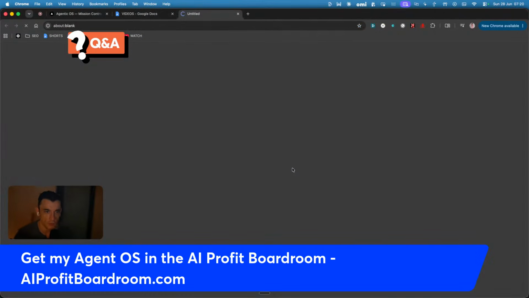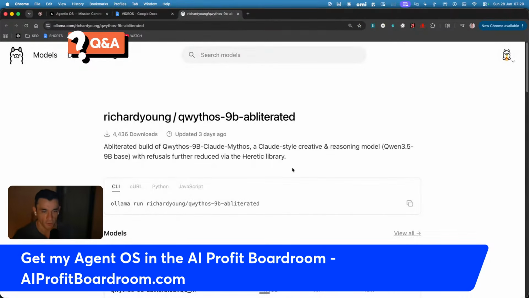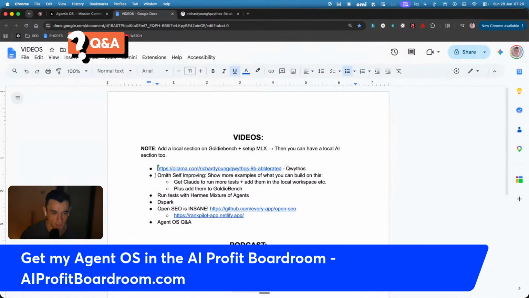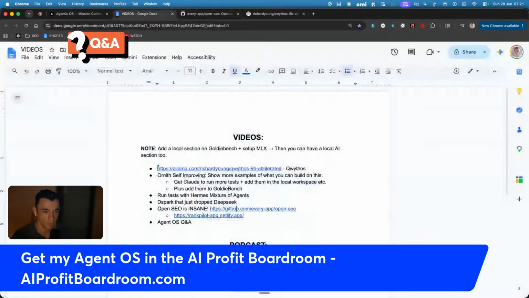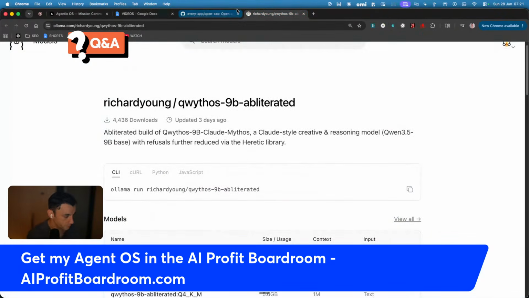So we're going to set up a new local model. It's called Quiphos 9B. So we're going to test this out, see how it goes. I heard good things. We're going to work some more on Ornith, run some tests with Hermes mixture of experts. Check out DSpark that just dropped from DeepSeek, and also check out a new app called Open SEO, which looks pretty cool. And then we'll be doing some Q&As from the AI Profit Boardroom community as well, and building this into the Agent OS as normal.